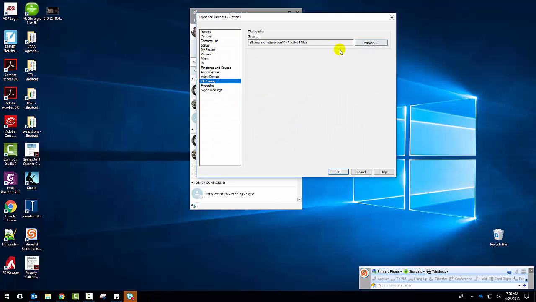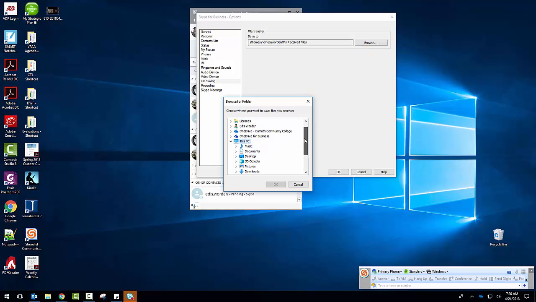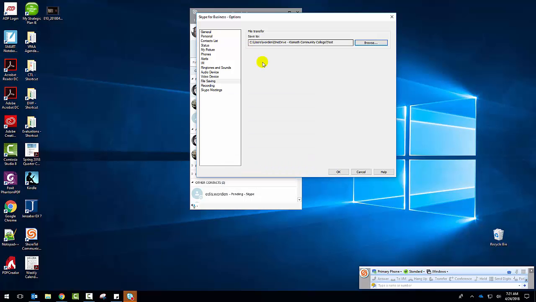File saving. All this does is tell you where you save your files. You can send and receive files through Skype for Business. You can change where to put your files. Right now, mine is going here, but if I want to save it to my OneDrive, which is usually where I like to save my information, I would go to my OneDrive here. I would select the folder that I want to save it into, so I will put it in my test folder. And now you can see that it's in my test folder, and I can just say okay, but I'm going to wait, because if I say okay, it closes the window.